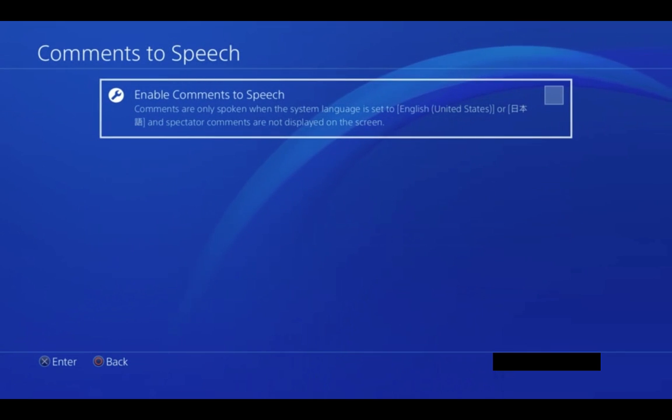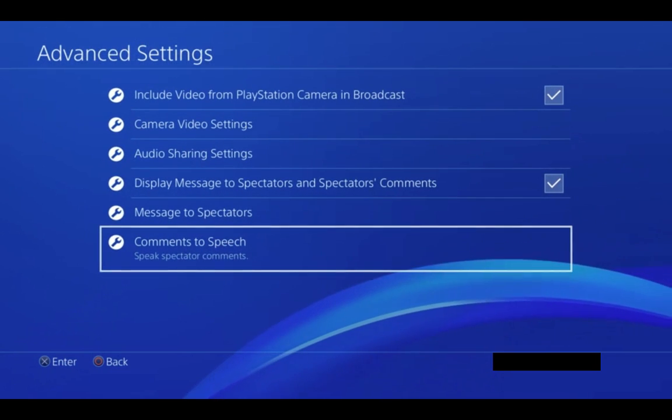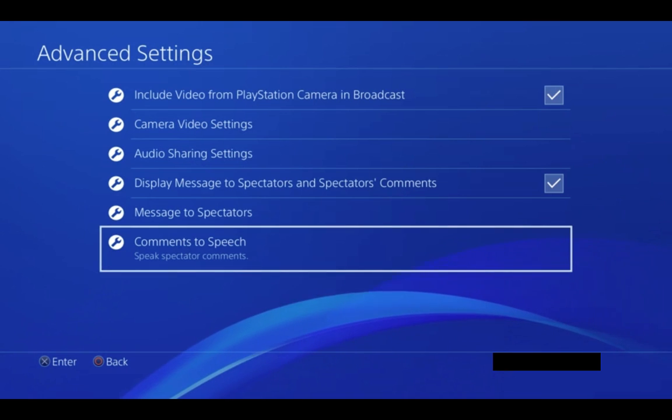I'll just read it out for you. Comments are only spoken when the system language is set to English United States, or I do not know what that is. And spectator comments are not displayed on the screen. So it's either got to be comments to speech or display messages to spectators and spectator comments. You can't have both.